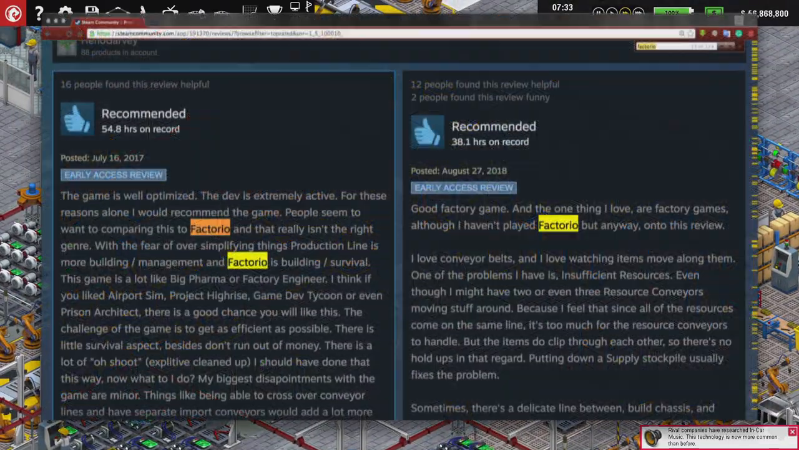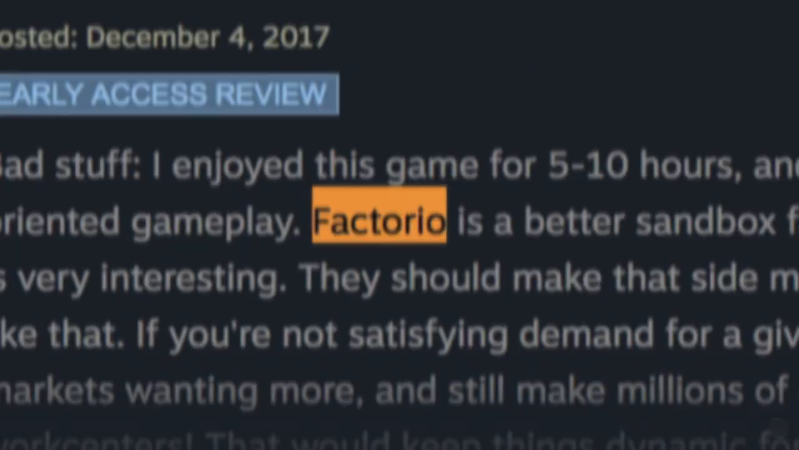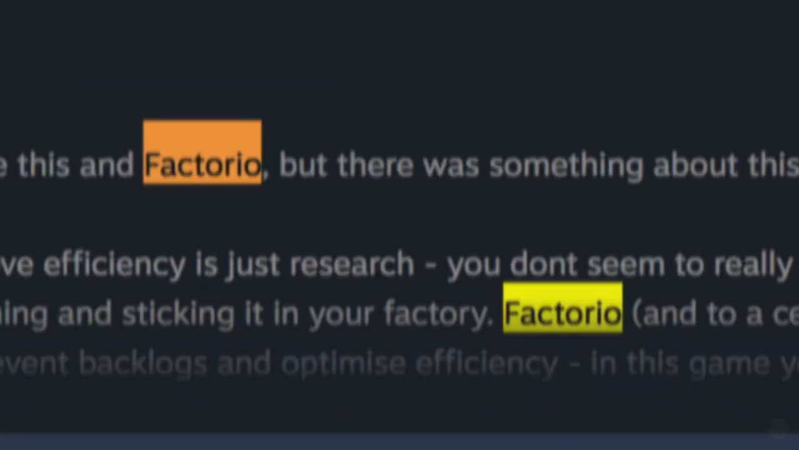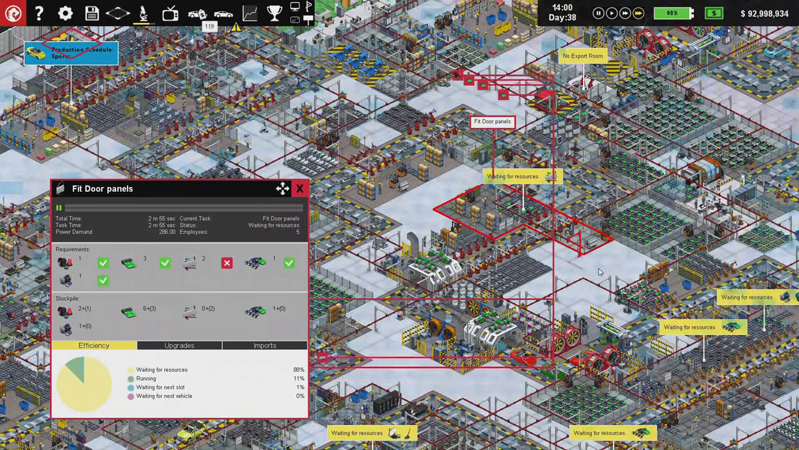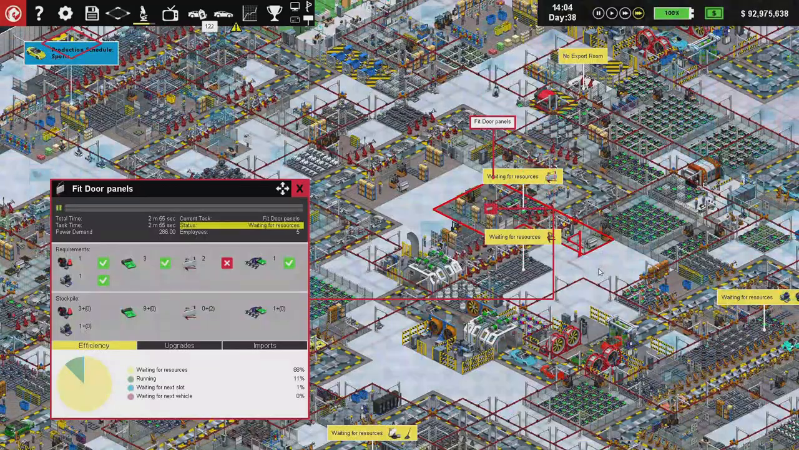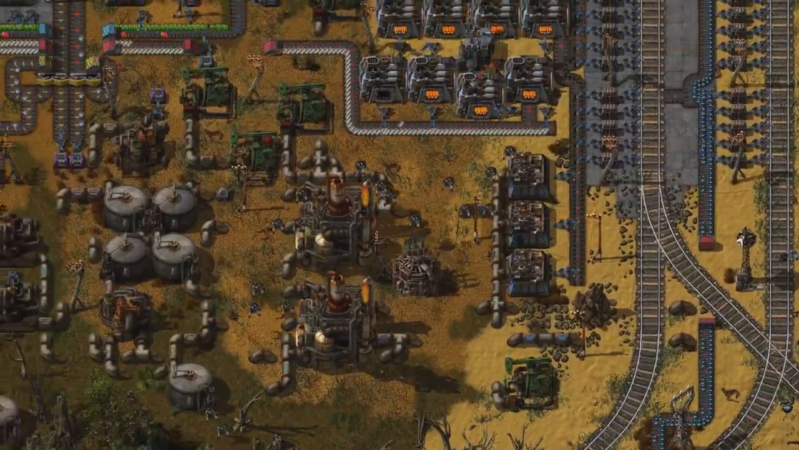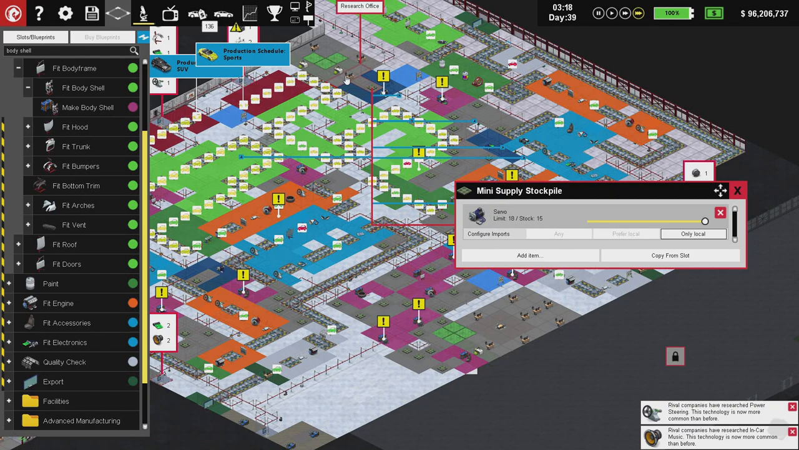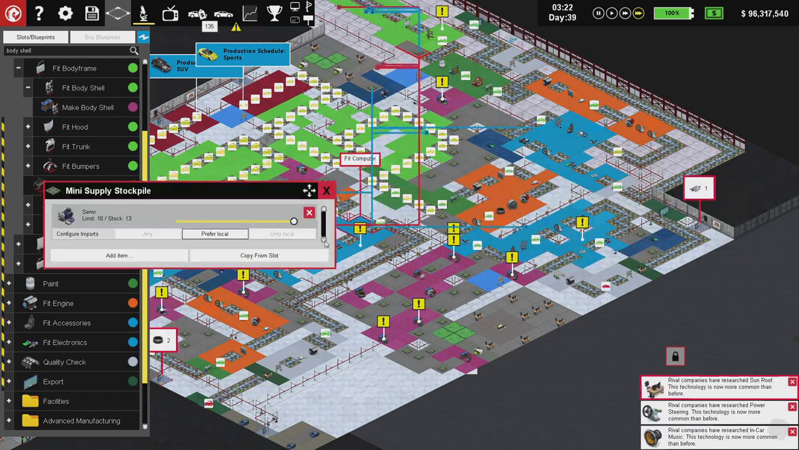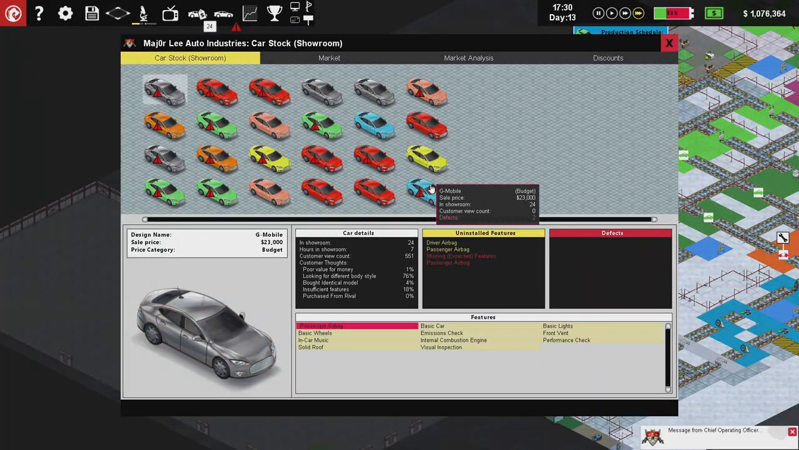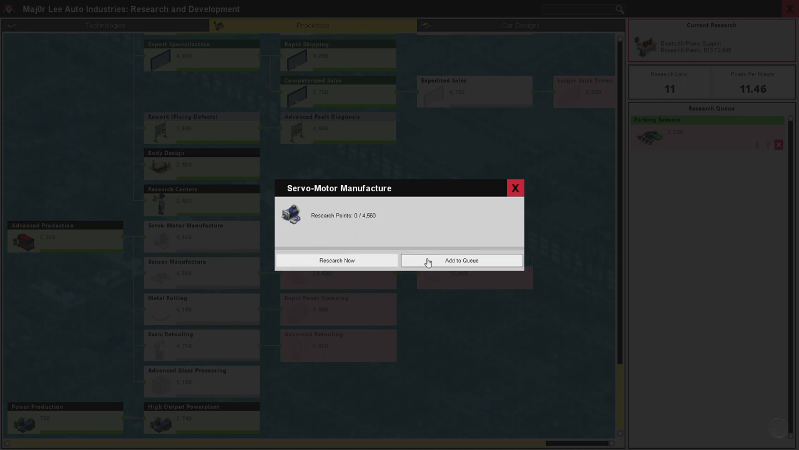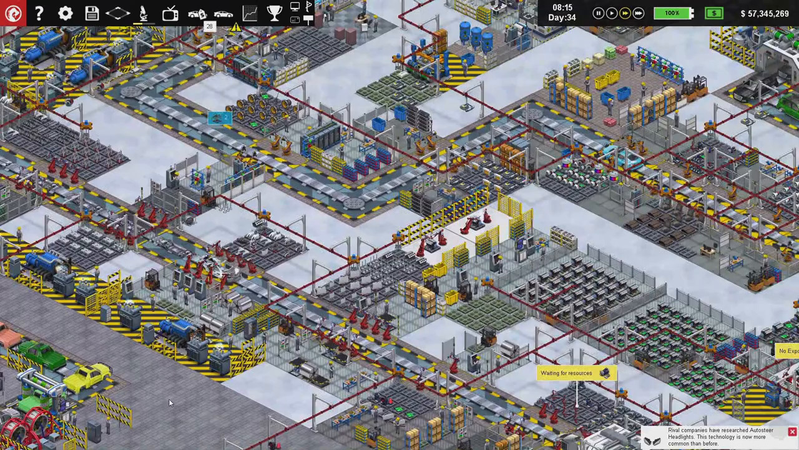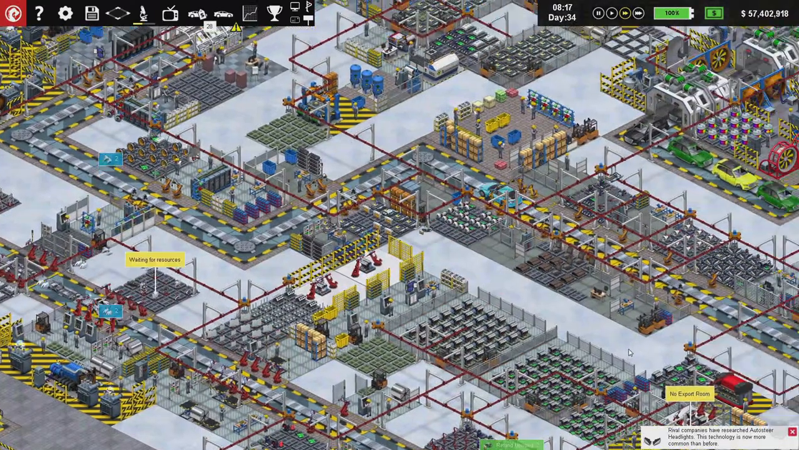A lot of people compared Production Line to Factorio, which I really don't think is fair. Although I will say that the feeling I get when I play this is very similar to what I felt when I played Factorio, where you just know you're in the hands of a developer who truly loves the details and clearly took their time to create an exceptionally functional and unique sandbox world.